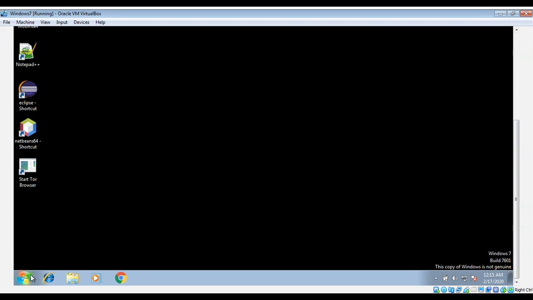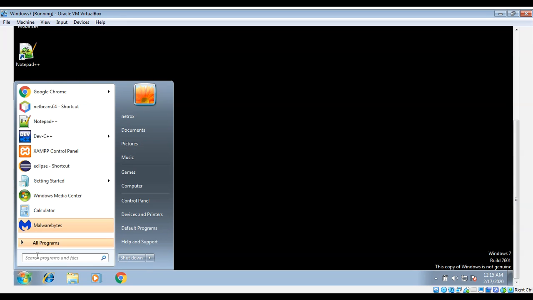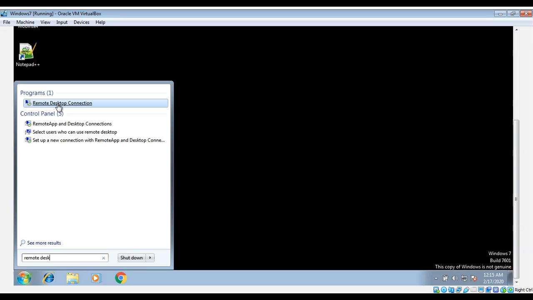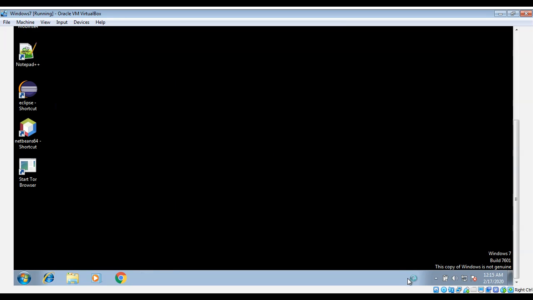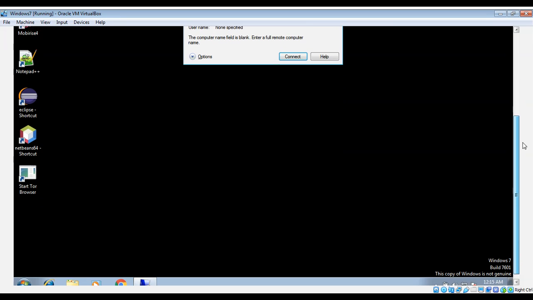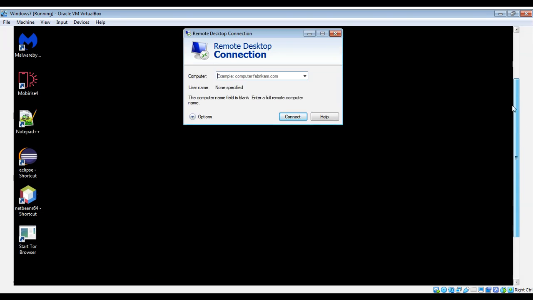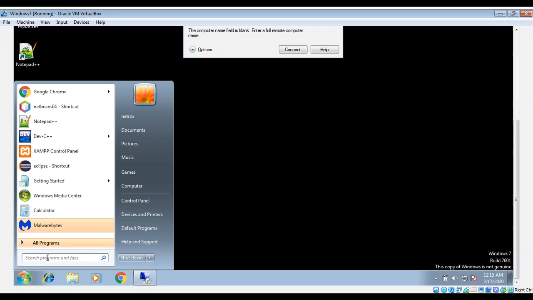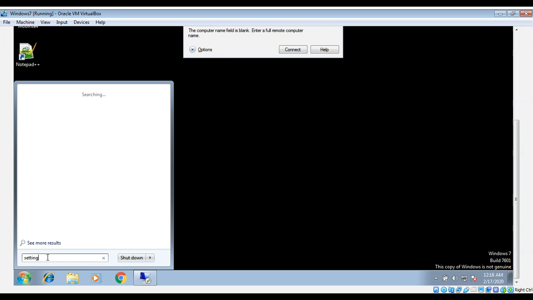We can start remote desktop by typing remote desktop. And you can see over here, Remote Desktop Connection. Click on it. And this is the interface. You need to enable this before someone can connect to your computer for remote assistance or just access to your computer. And you can go over here and type settings.